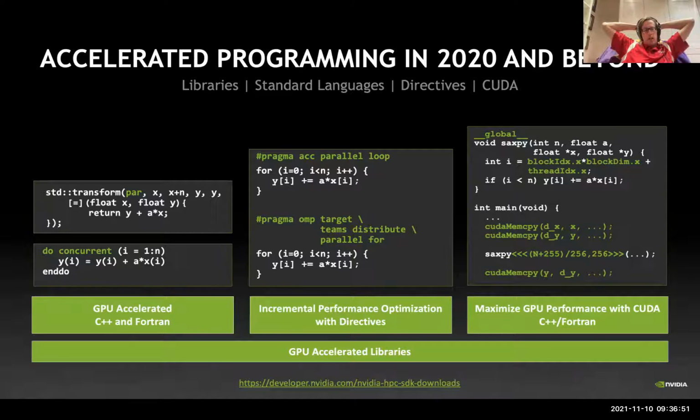Anyways, so the new thing that we've done in the last year is called standard parallelism. And so this includes both C++ and Fortran. So if you are following the latest specs, you know that C++17 added all of these parallel execution policies that work on the standard library methods like transform, for each, etc.